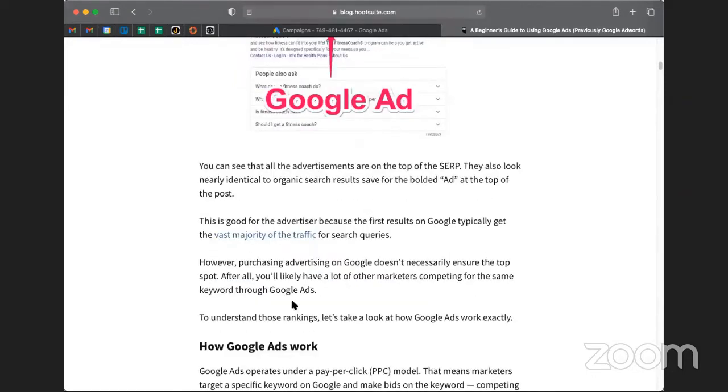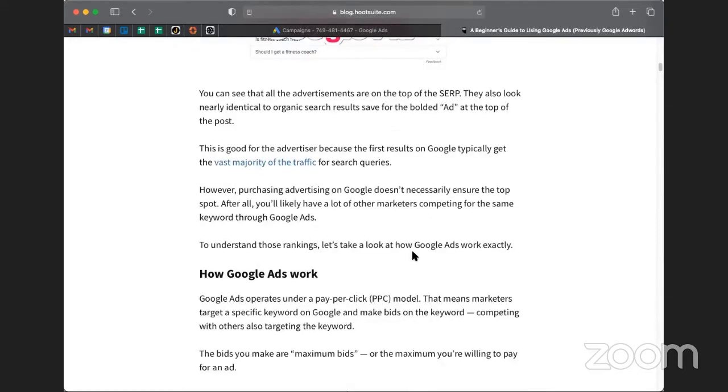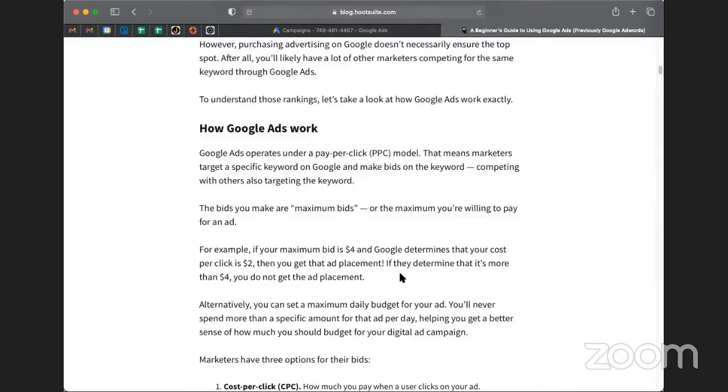So a good thing to keep in mind here is that purchasing advertising on Google doesn't necessarily ensure the top spot. Because you have a lot of other marketers competing for the same keyword through Google Ads, that's where the bid strategy comes into play. So that's a little bit of a difference there. Basically, you would set a maximum bid that you're willing to pay for a click. So, you know, your pay per click.